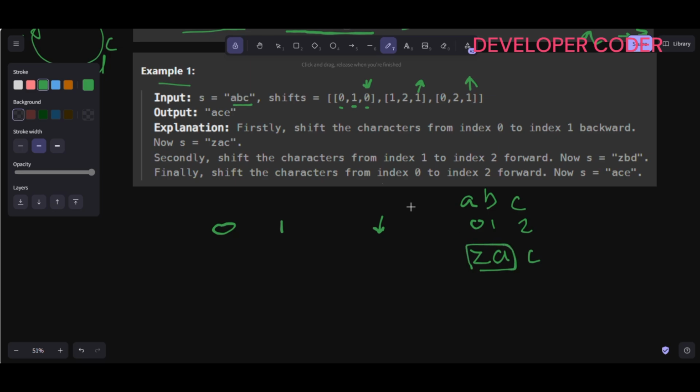So this is the new string. Firstly, shift the characters from index 0 to index 1 backward, so now S is equal to ZAC. Then the next operation is 1 to 2, from this index to this index, in the forward direction. So A is going to become B, C is going to become D, and Z will remain as it is. Secondly, shift the characters from index 1 to index 2 forward, so now S is equal to ZBD. So this is done.